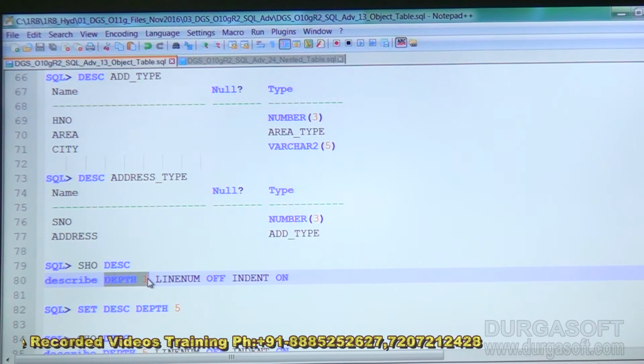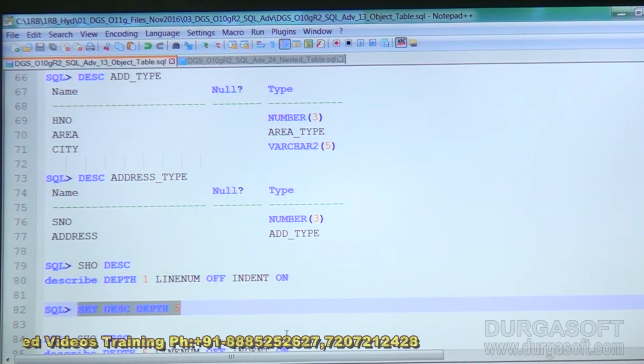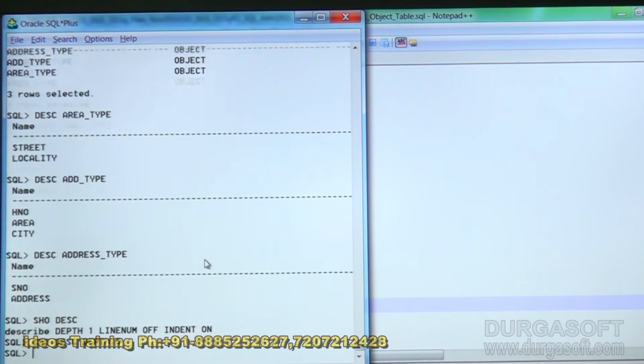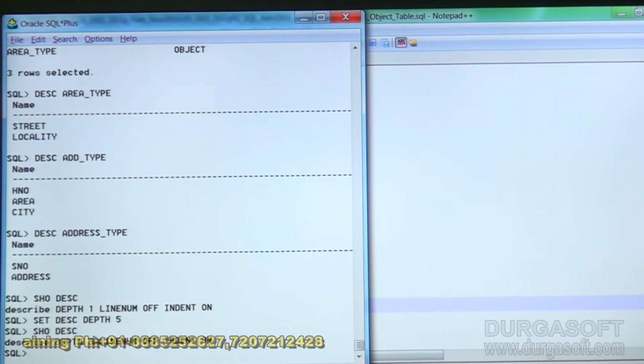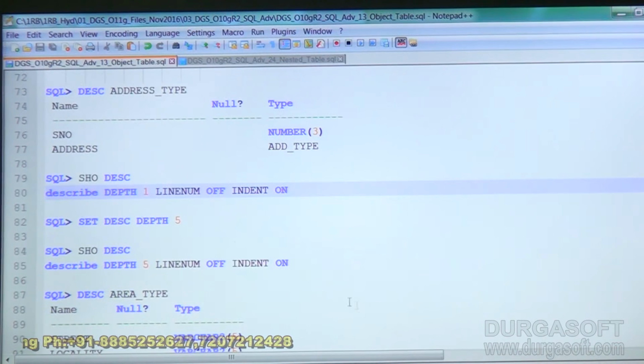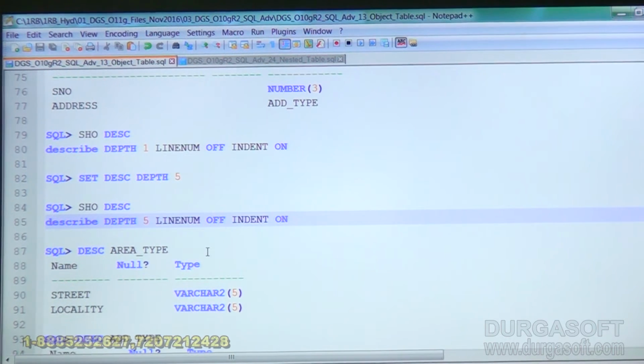Let us increase the depth up to 5. That means we can describe the object up to 5 levels. Now if you see the describe depth, it is 5. We can describe up to 5 levels. Let us describe the same thing again.